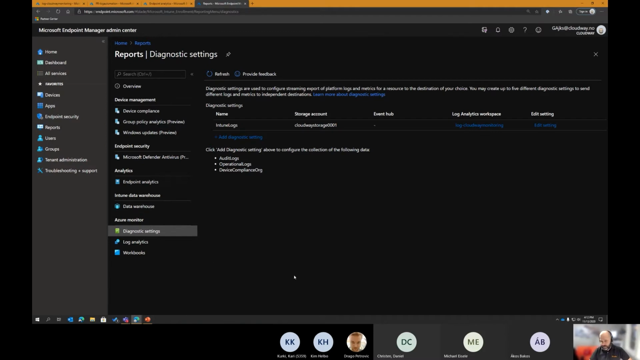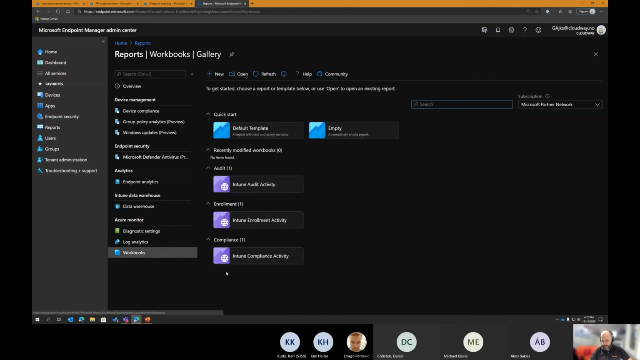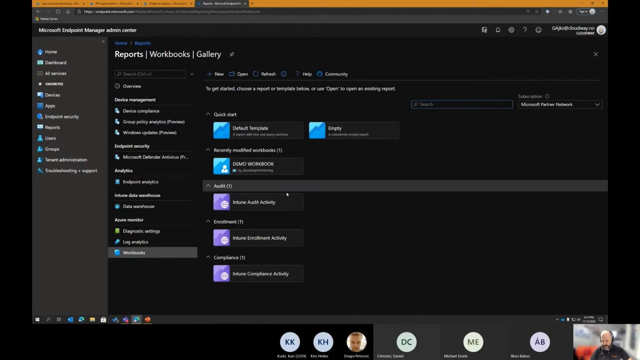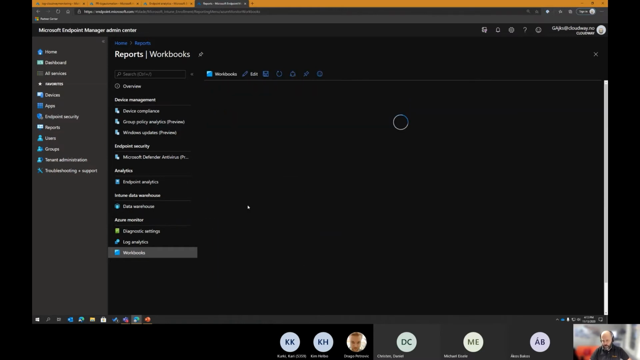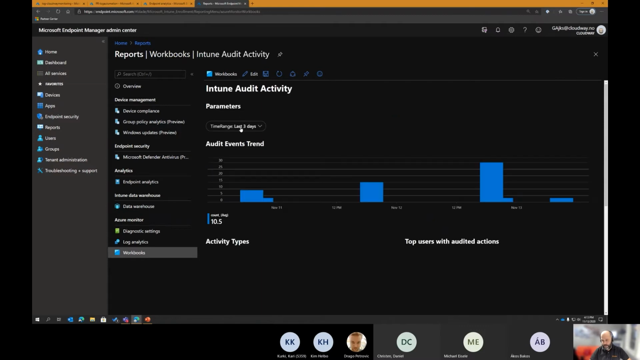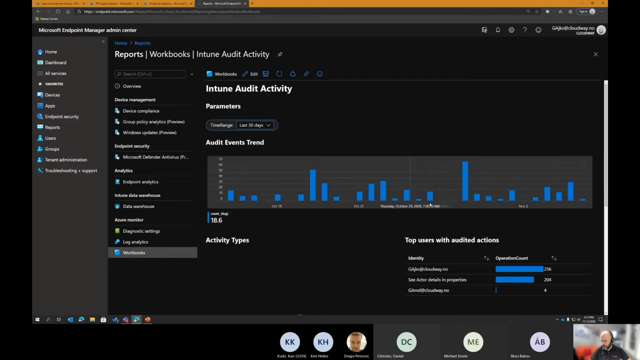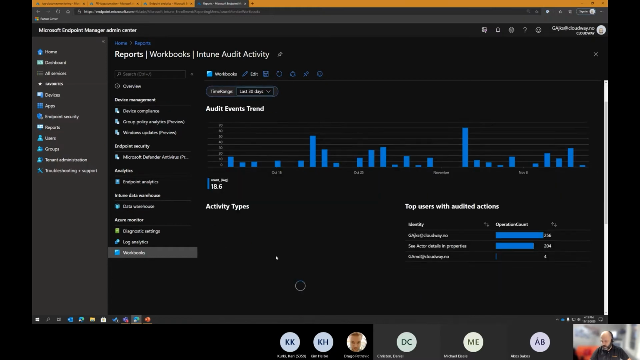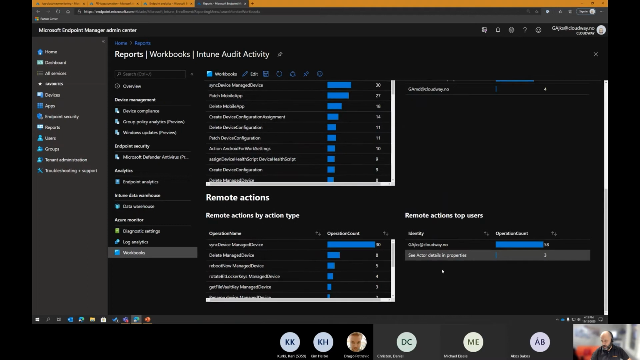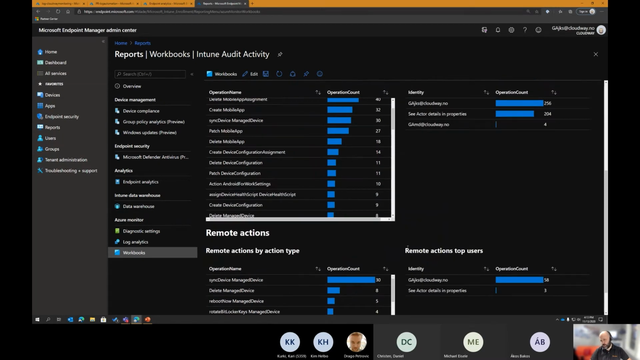So we have done this, and then we can look at the workbooks. The workbooks in here are audit activity, enrollment activity, and compliance activity. If we look at audit activity, we can sort on the last 30 days, and we can look at all the audit events in a nice chart over time, and we can see who's doing what.